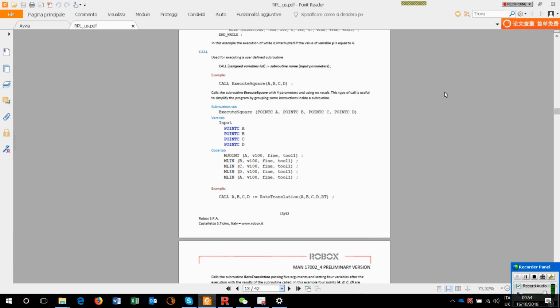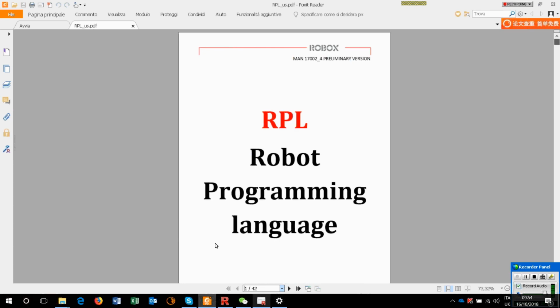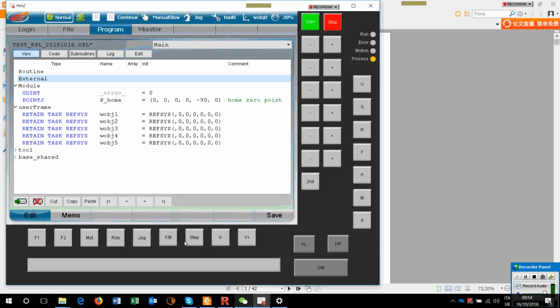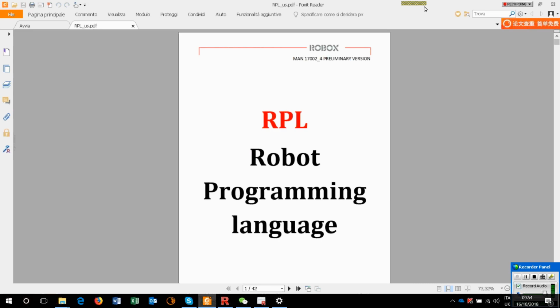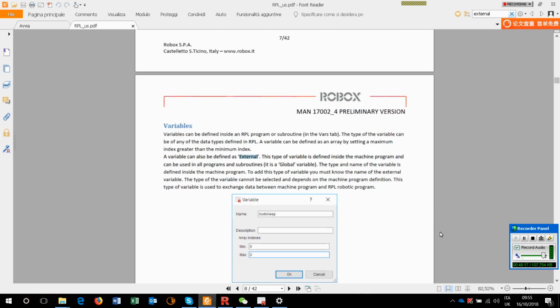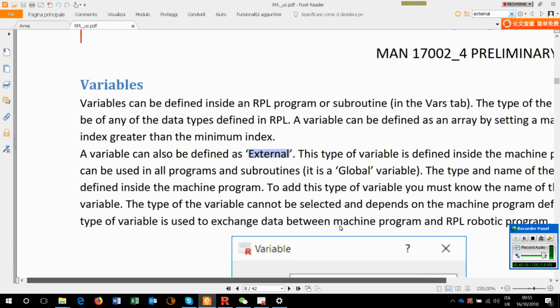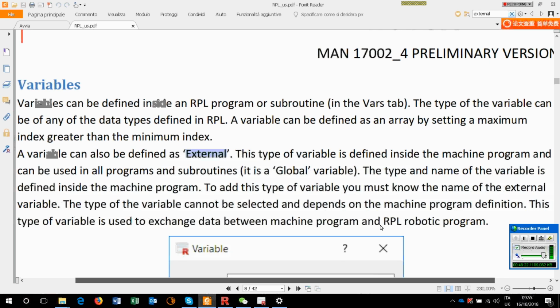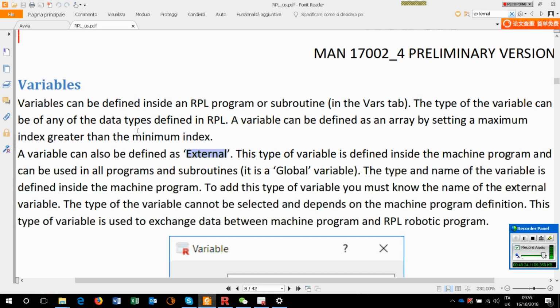Now let me make easier. We said it was external. Now I go here and I say, okay. Let's see what is the external. Okay. A variable can also be defined. Let me make it bigger. Okay. A variable can also be defined as external. This type of variable is defined inside the machine program and can be used in all programs and under routine.